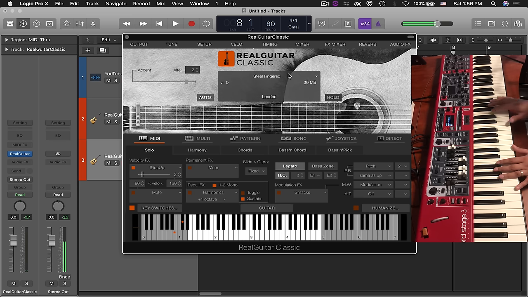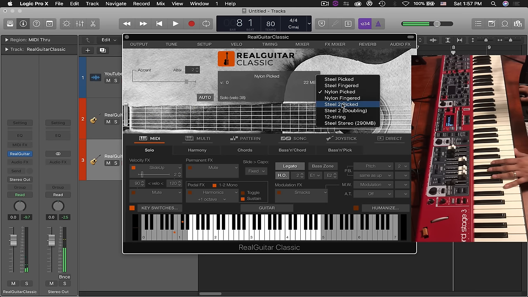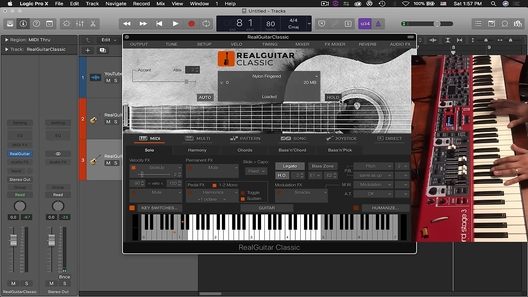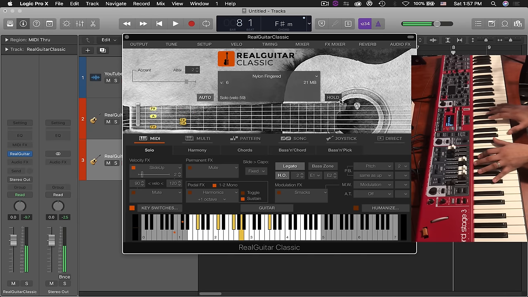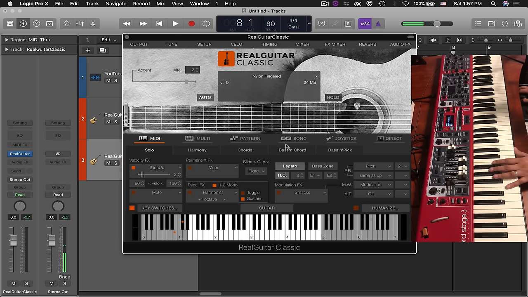Then you have your fingered, which is basically without pick. Nylon. I don't really like that one, to be honest. Sounds a little better. Could use some reverb, some more reverb, and maybe some legato, but it already has that. Steel string 2.